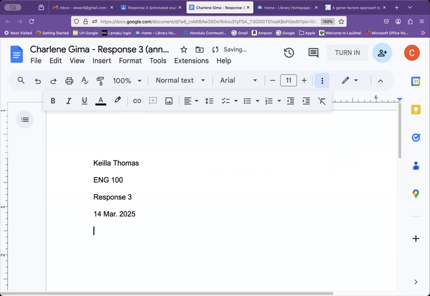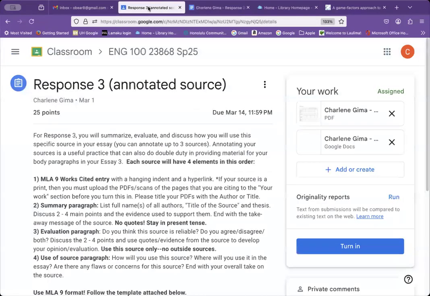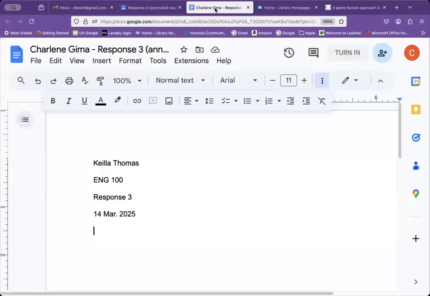This does not need a title, so we're going to go straight into the first element that is required, one of the 4 elements, which is the MLA9 works cited entry. And I know this is a little mysterious and it can be a little complicated, but we'll try to demystify it as much as possible.